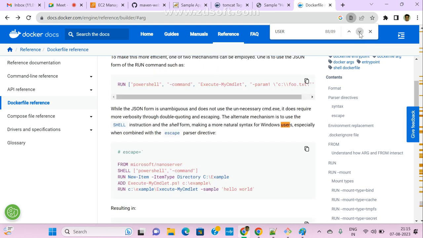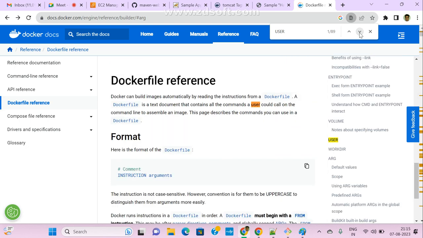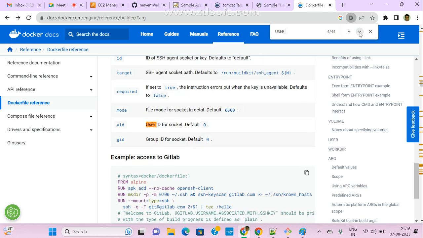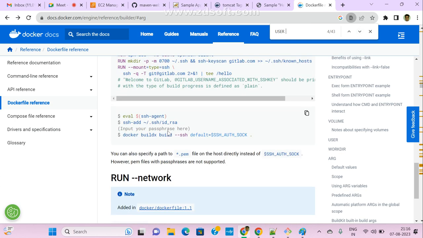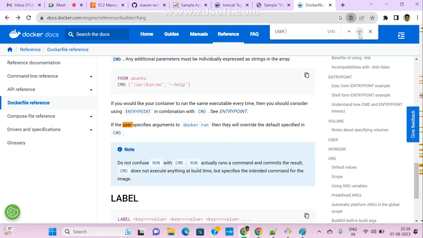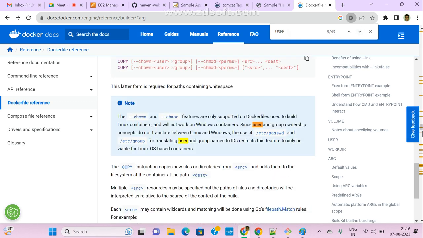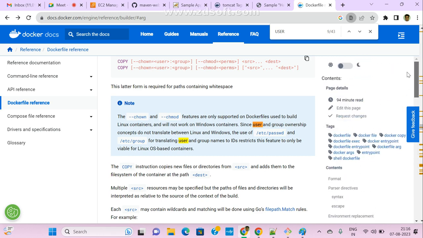Next, somewhere they can use username, user ID. I don't want user ID. Whenever they used, here they didn't use user group. Anyway, simply I use it directly. This is a very simple way.